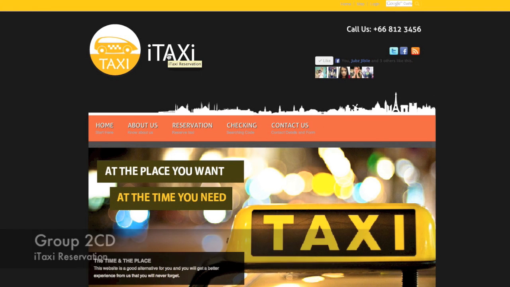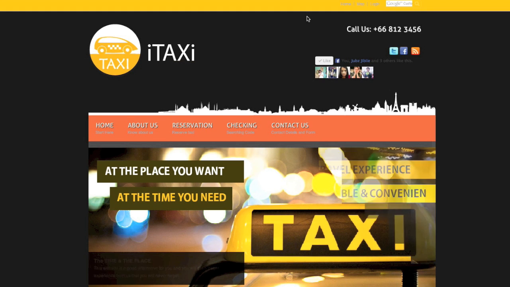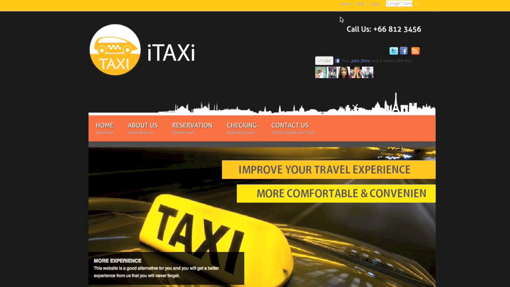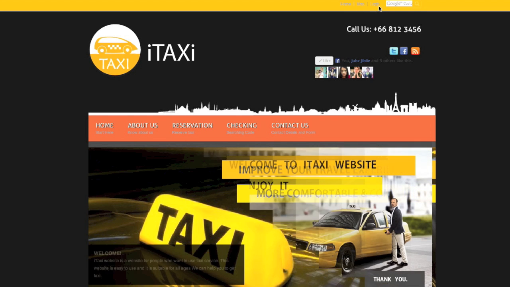Taxi Reservation. This website was created to help people reserve a taxi. Homepage. Here is our homepage for iTaxi Reservation. The yellow bar above is for member login before reserving a taxi.